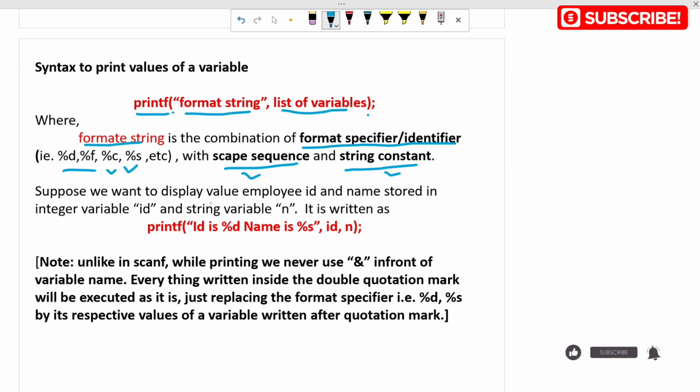Okay, suppose we want to display a value employee id and name stored in a integer variable. इंटीजर डेटा टाइपमा स्टोर गरेको आईडी भेरिएबलमा कुनै डाटा छ अनि स्ट्रिङ भ्यालु n, that is written as simple. Suppose we want to display the value employee id and name stored in the integer variable id. ओके, आईडी नामको एउटा इंटीजर भेरिएबल छ एन्ड n नामको चाहिँ एउटा स्ट्रिङ भेरिएबल छ जसमा चाहिँ इम्प्लोइ को आईडी र इम्प्लोइ को नेम स्टोर छ। आईडी मा इंटीजर भेरिएबल, n मा इम्प्लोइ को नेम। त्यसलाई हामीले प्रिन्टएफ स्टेटमेन्ट कसरी लेख्ने भने, simple, the example is given down side you can see.